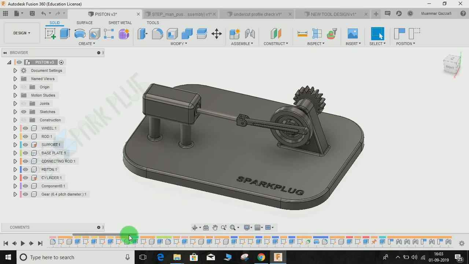So what happens is, as the color differentiates the components in the tree, similarly it differentiates the timeline with the same color. For example, the blue color here represents the piston. That means all these extrudes, this revolve and this fillet belong to the piston component.